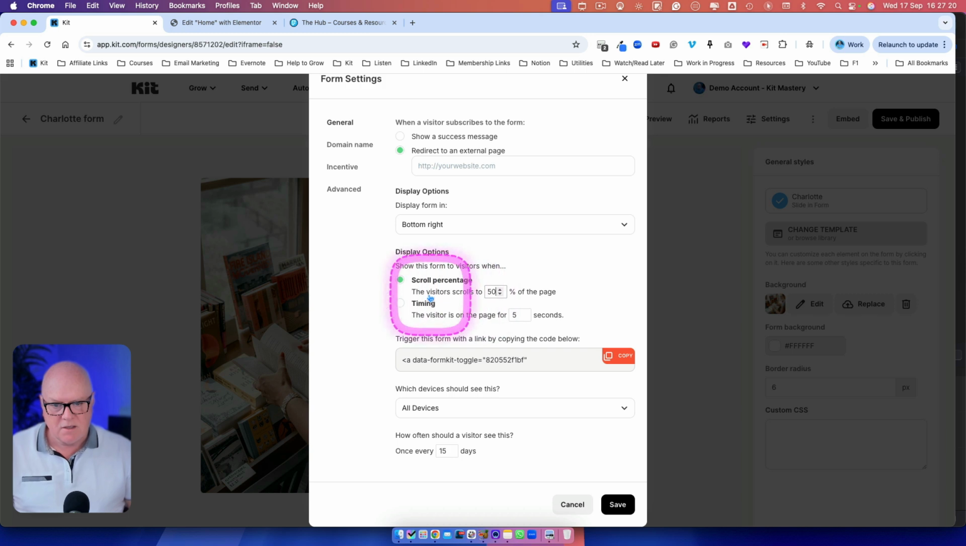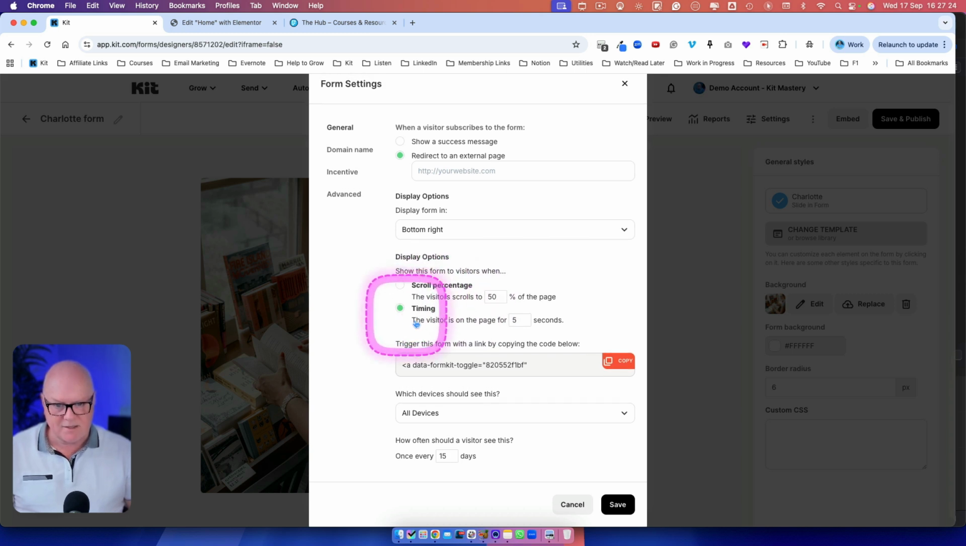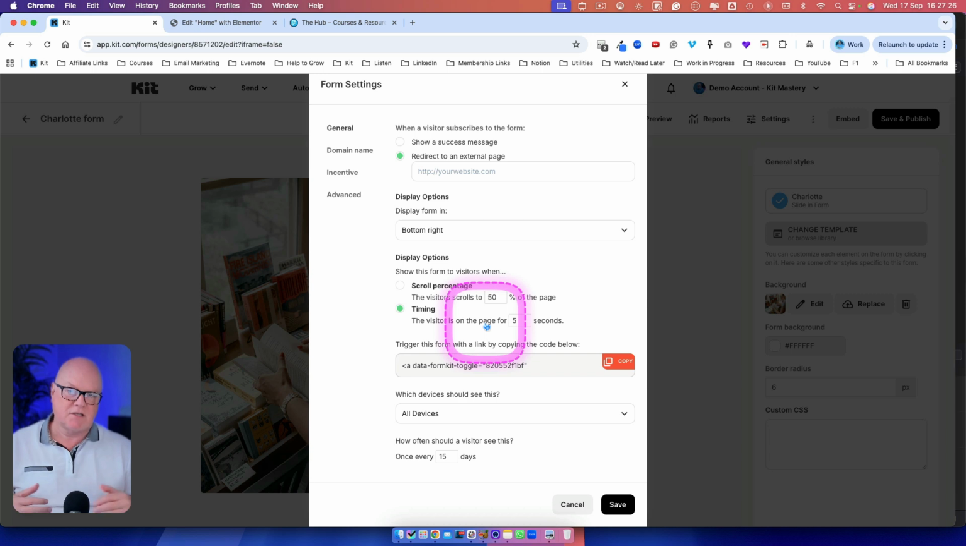Okay. And the second option of controlling the display of it is by timing. So you can say if the visitor's been on the web page for a certain amount of time, and it's counted in number of seconds. So the default is 5. You can make it any you want. You can make it 10, or you can make it quicker. You can make it 3 if you want. Let's keep it at 3 for the moment.